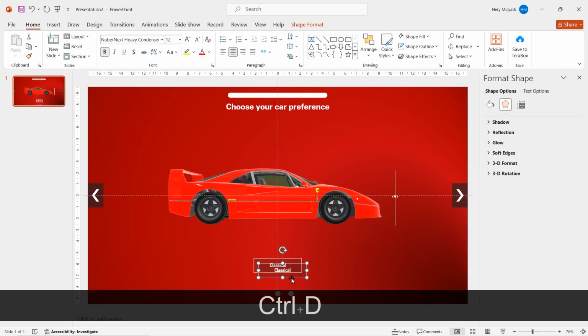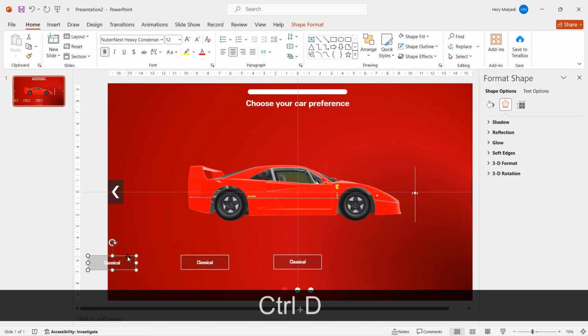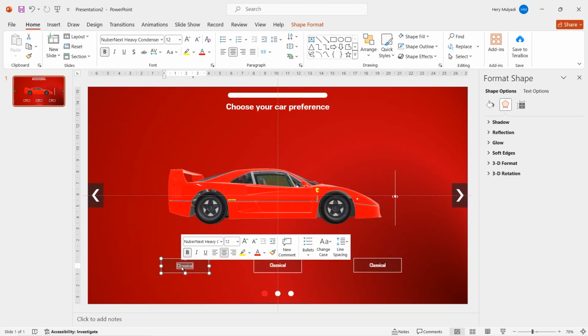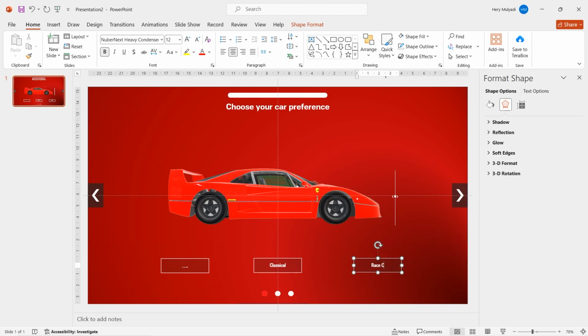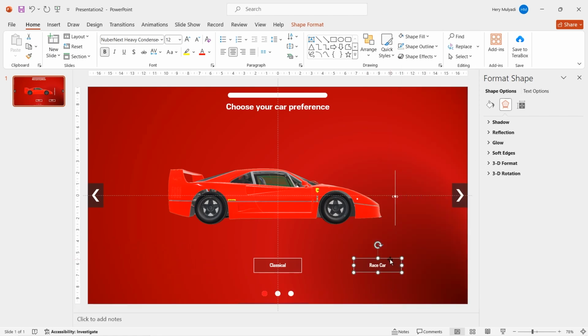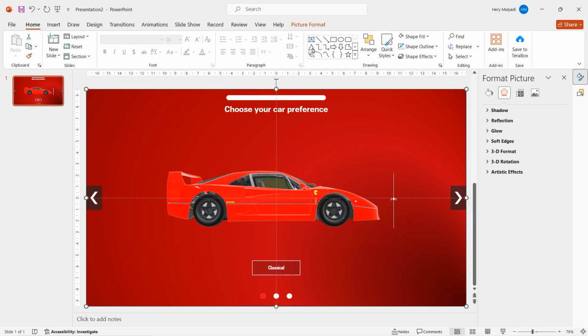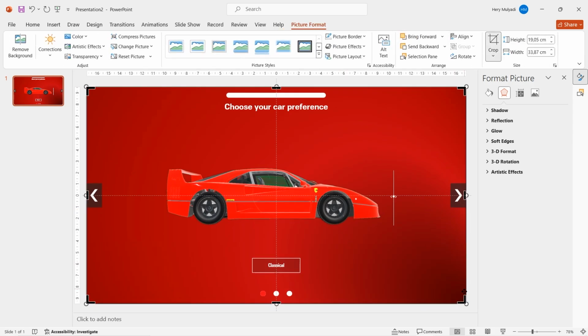Duplicate the rectangle with text and then drag a new one like this. One rectangle to the left and one to the right. Now change the text of those 2 rectangles. Right click and send those 2 rectangles backward so it can be covered by the picture. Now pay close attention because this is where the magic begins. Click on the PNG car. On picture format, click on crop option and then drag the handle to make the cropping option smaller like this.